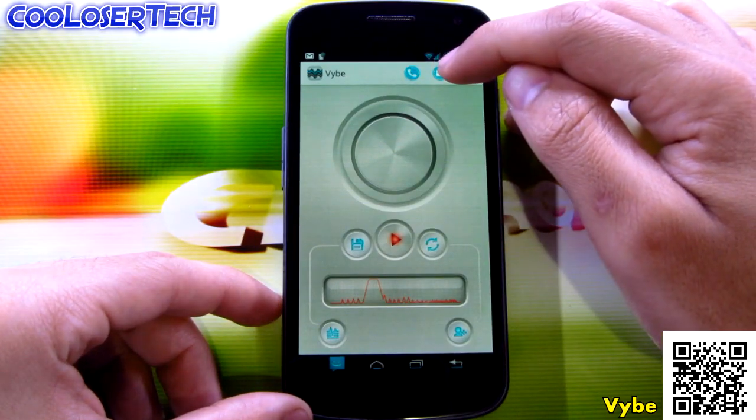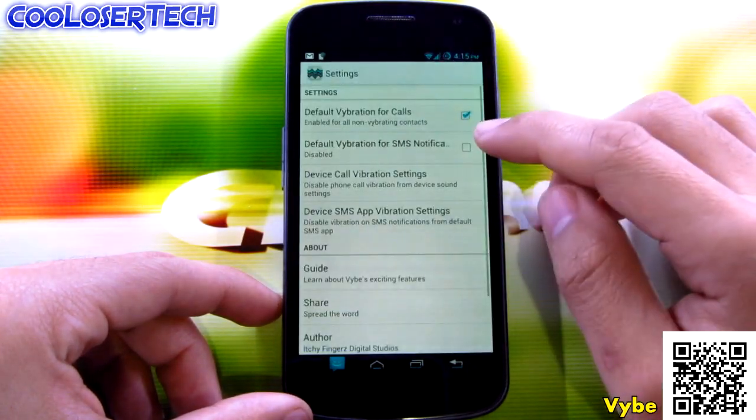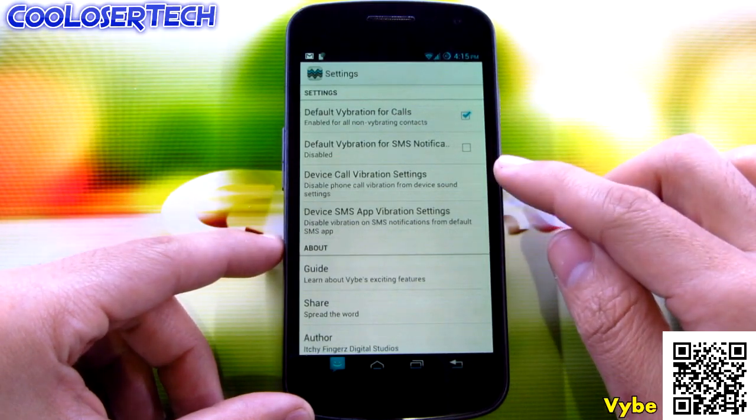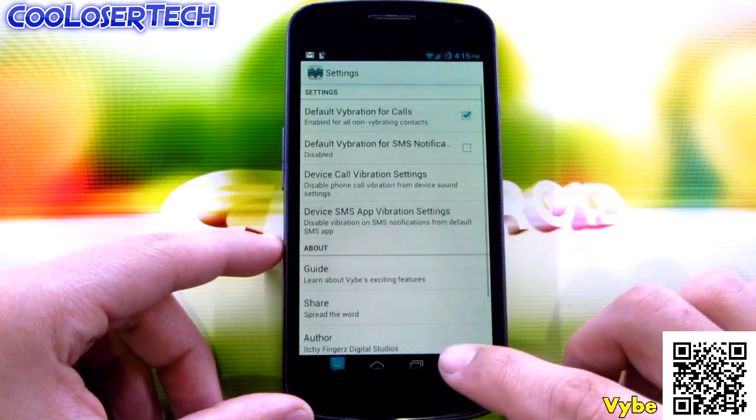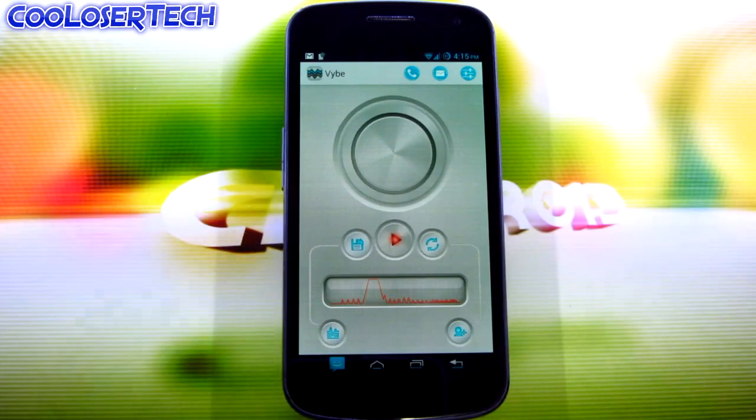And this is to change your text message vibration. You've got some settings up in here, and you'll be able to go into it and read more about it. You'll get the hang of it real quickly. It's really cool. Go try it out for yourself.